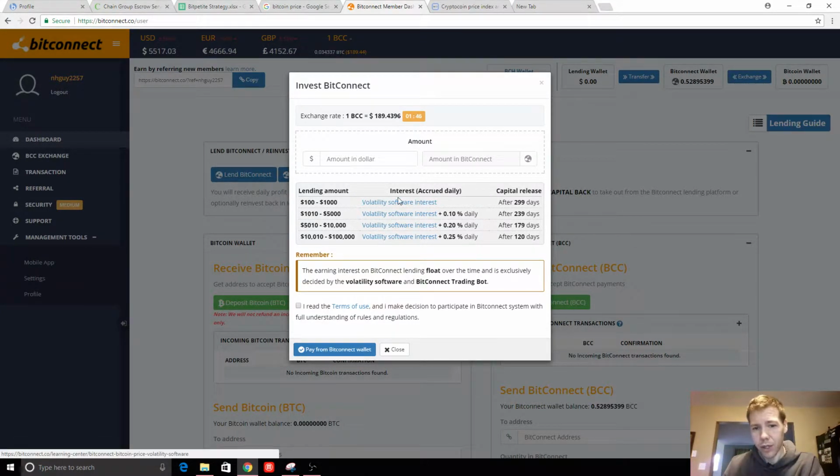Now, the volatility software shows us our daily interest over the past 30, 60, and 7 days, I believe. So what we're going to do is go ahead in here and type in, let's see, 100. Now 100 is 5278, 5289.